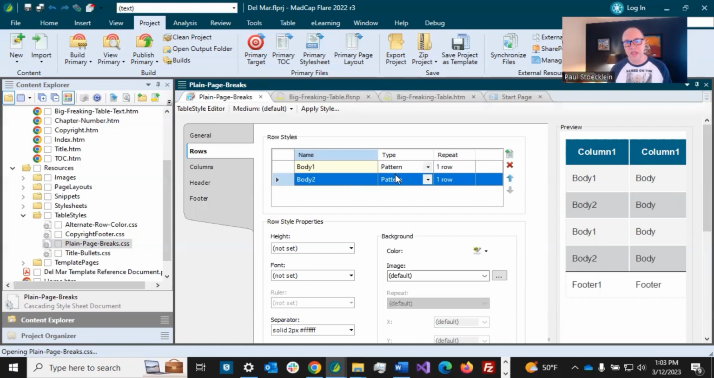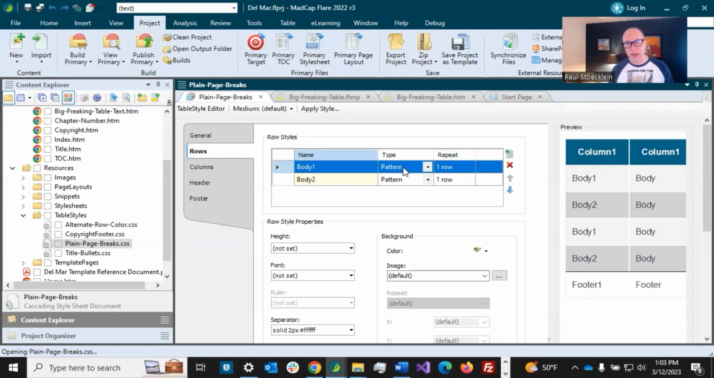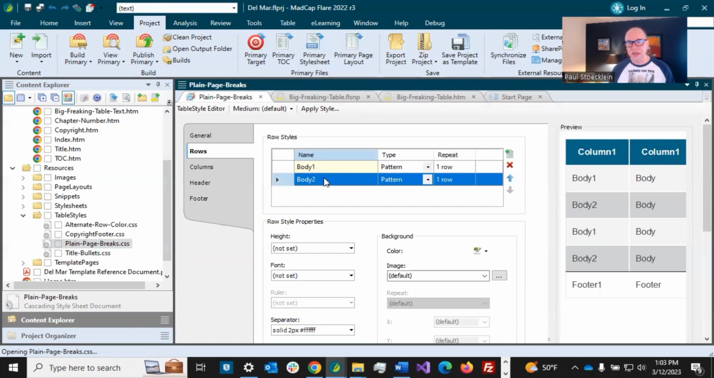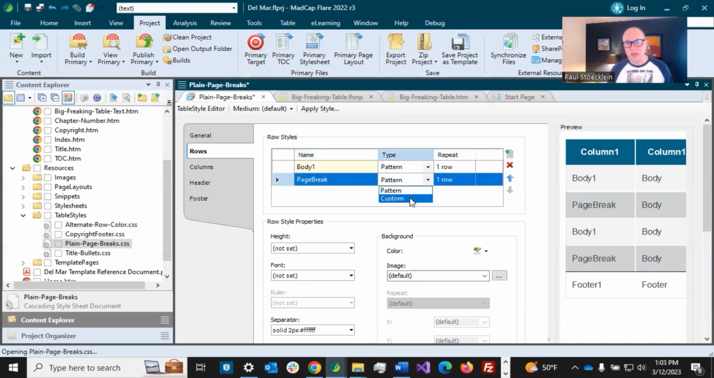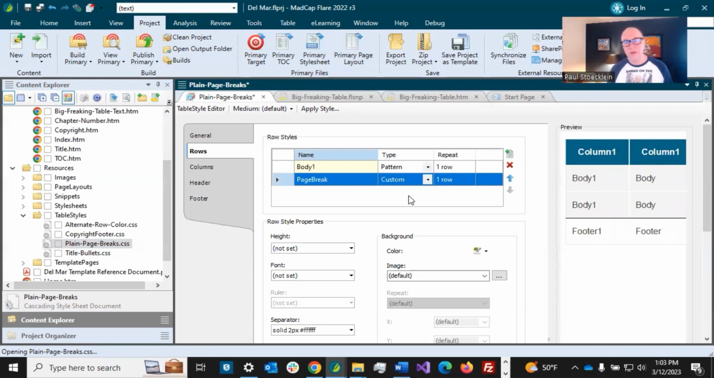And notice that each of these have pattern set in here. Well, I'm going to change the second row so that it's what we call a custom row. So we're only going to have one pattern with the light gray. The second row, I am going to rename this to page break. That's just what I named it. You can name it anything. And I am going to set it to custom. So it's only going to use that row if I manually tell it to in a table. Just one row in here.